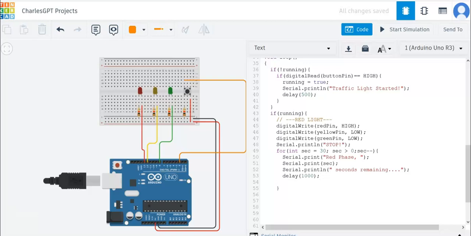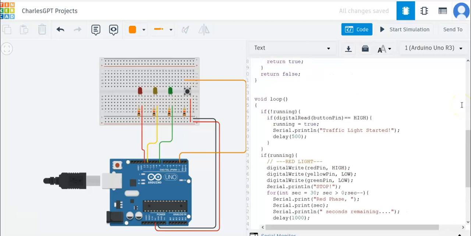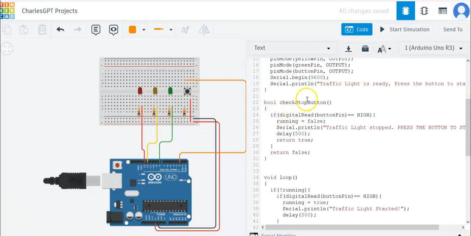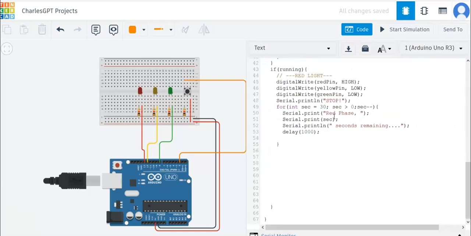Then I'll call my function to stop this, our function. I told you guys to keep it in mind. This is our function checkStopButton. So I'll call it down right here. Then I'm using an if statement. Okay, so if, let's call our checkStopButton.